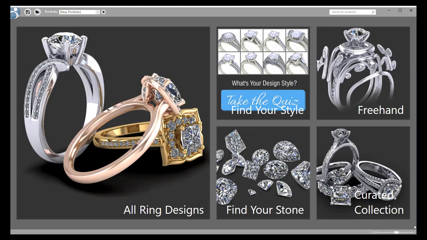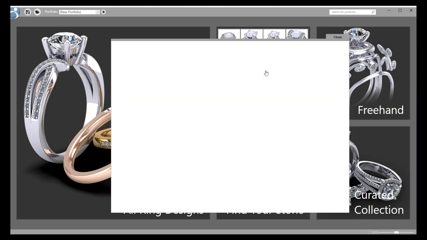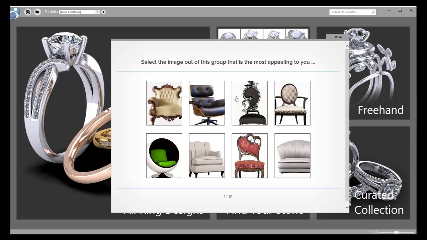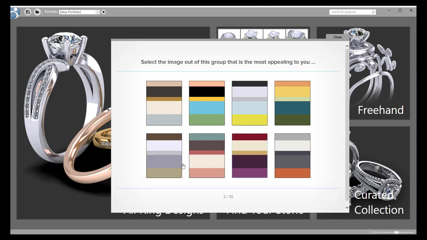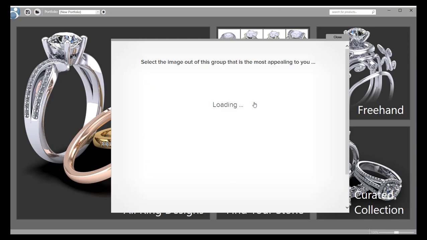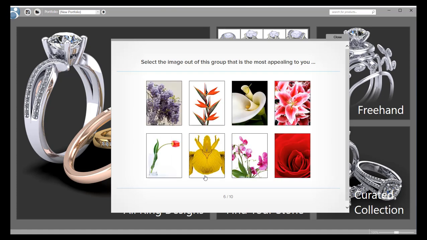Your CounterSketch trial start screen shows 5 tiles, each with their own collection or function. To start with the style quiz, select the Find Your Style tile, then click Take the Quiz. Instruct the customer to select the items that are most appealing to them. This can be a great icebreaker and help narrow down the selection for someone who's not sure where to start.